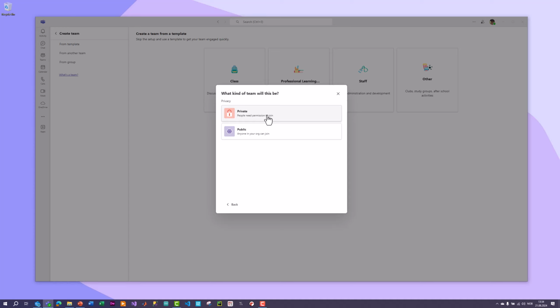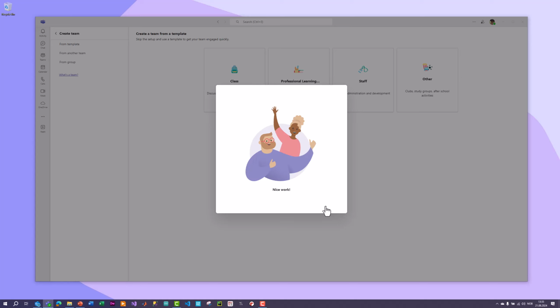Then you can choose if it should be a private or public team. Typically, you want to select private. Then you select a proper name. So I just find a proper name, my project number 1, and then you can add some description here. Or just create. And then this new Microsoft Teams project will be created for you.